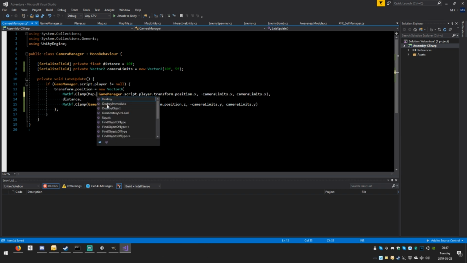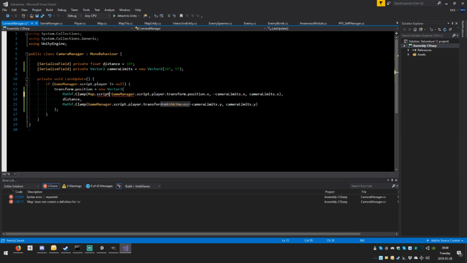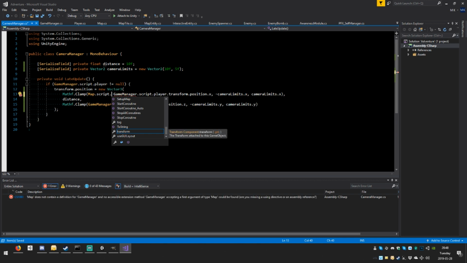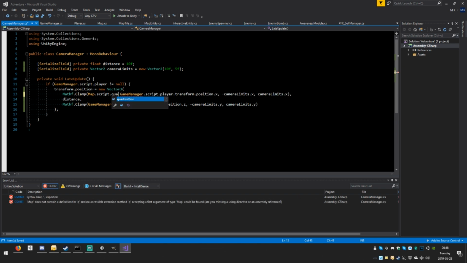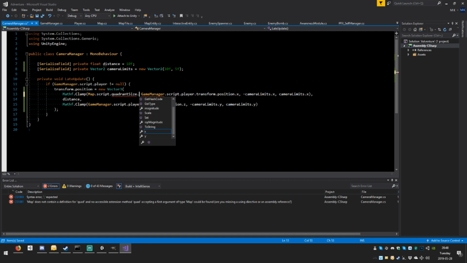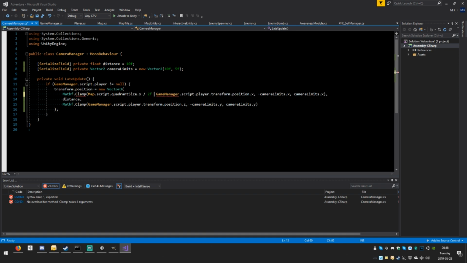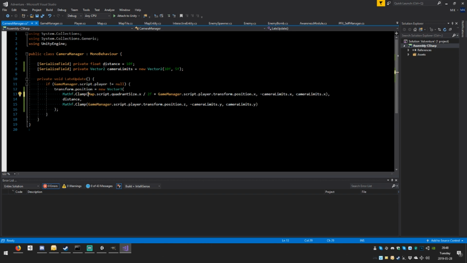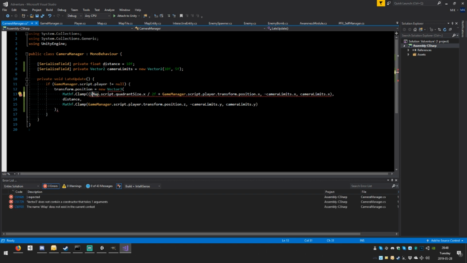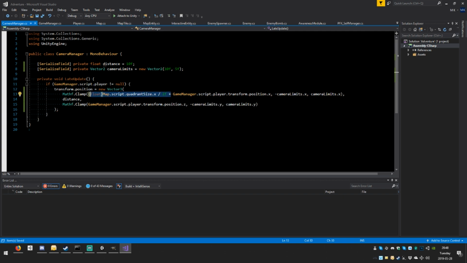map.script dot quadrant size or whatever it's called dot x divided by 2f plus. So this isn't a float. Remember we had some problems with float assumptions, so exactly. Cast it as a float and we're happy. Close the cast, save. Copy all of this.